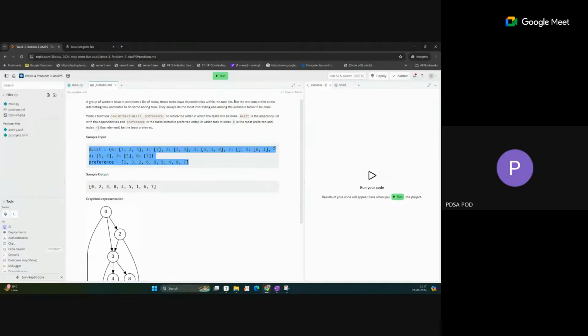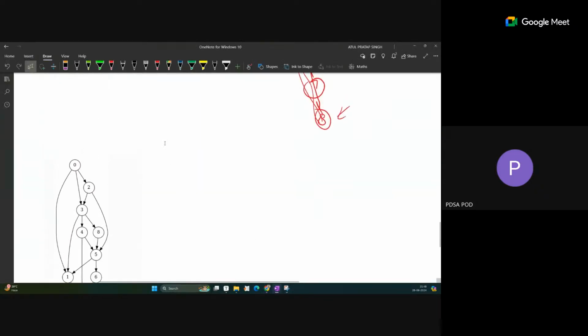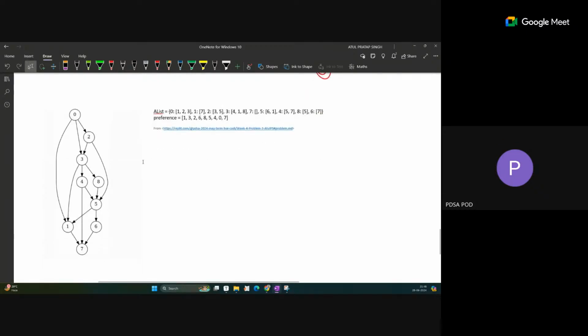So this information is given. This adjacency list is just representing a graph. This is a directed graph. So 0 to 1, 2, 3 are connected, directed, and this is representing a dependency.